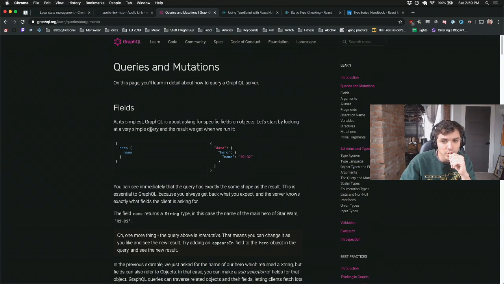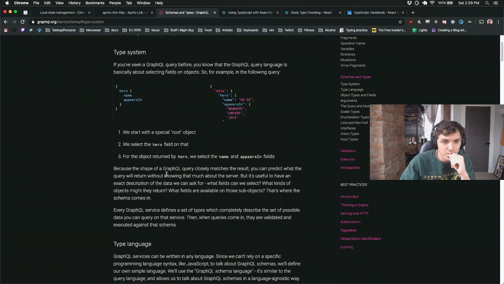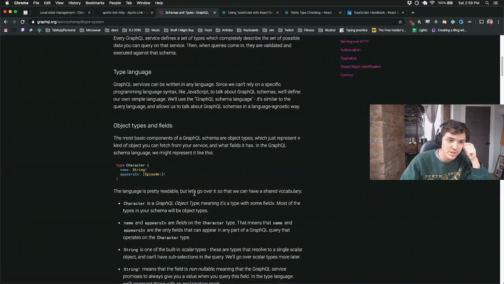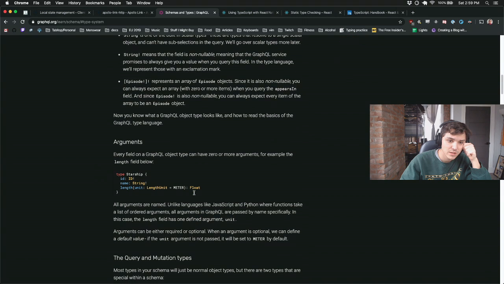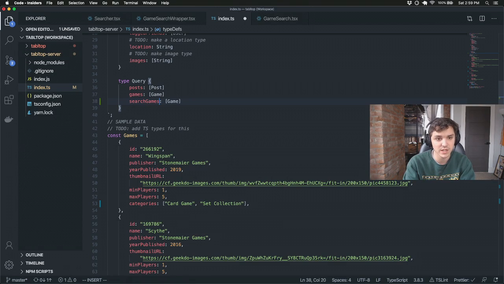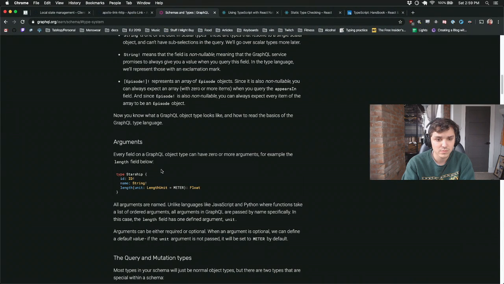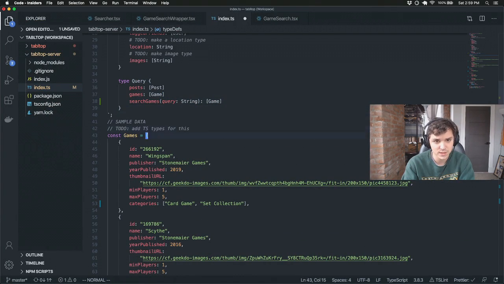I don't know why I'm struggling with this right now. Type system, object types and fields. Okay, so I do actually just put it there. So I give it the name of the argument, which in this case is, we'll just say query. It's of type string. And then the default is, we'll say empty, I guess. I don't know if that matters. Maybe we don't need to define a default. And that returns an array of games.